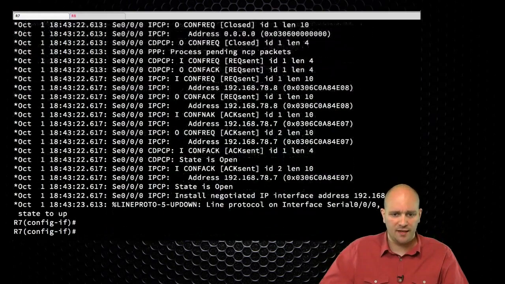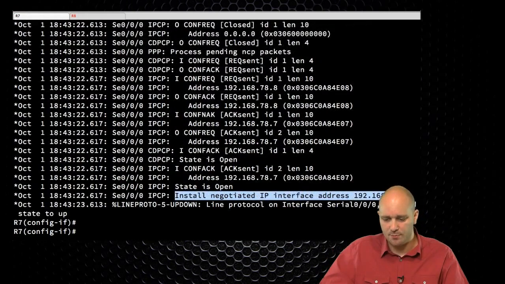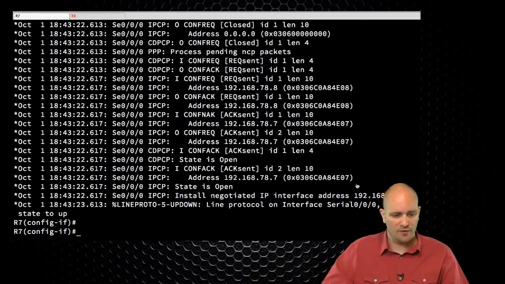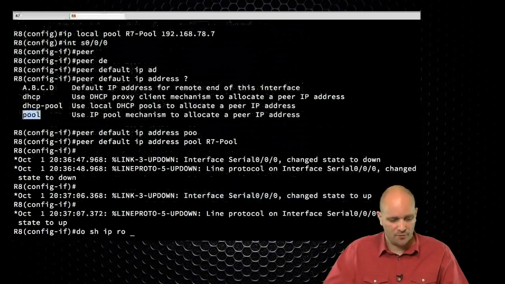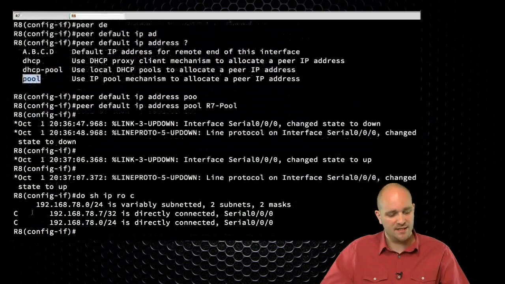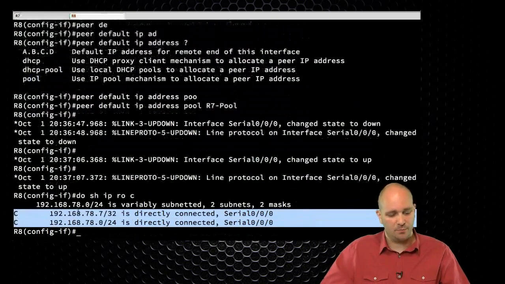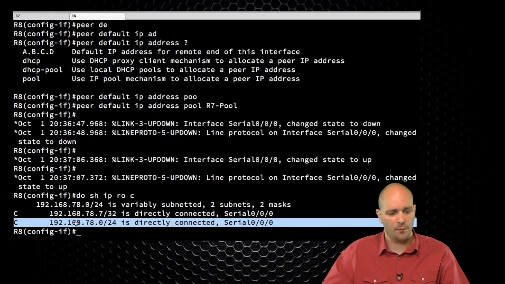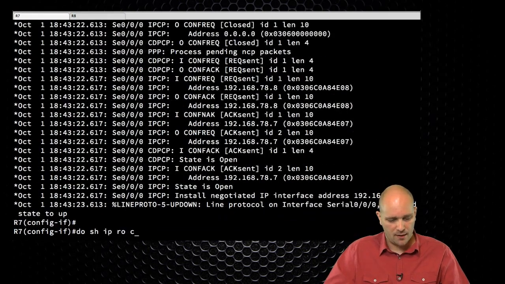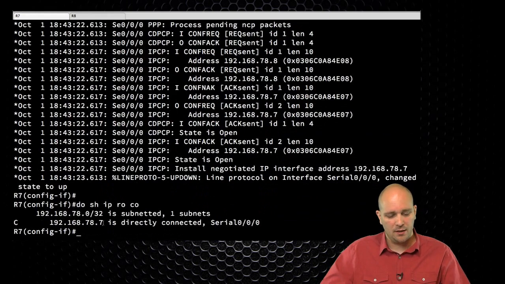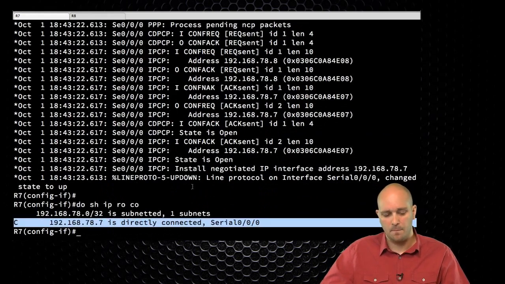And the important thing here that we are getting is that we are installing the negotiated IP address 192.168.78.7. That's good. So if I go to R8 now, if I do show IP route connected, this is what I'm seeing. I'm seeing the peer's route, I'm seeing the /24. If I go to R7, and if I do show IP route connected, take a look at what I'm seeing. I'm seeing just 192.168.78.7, my own IP address.